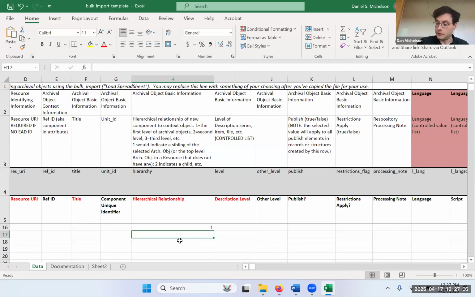But if you have, say, multiple series, each with their own set of archival objects, the archival object for the first series would be 1. The children in that series would all be 2. Then the archival objects for the next series would be 1. Its children would be 2, etc. And if you have additional levels of hierarchy, you continue to increment the children by 1.